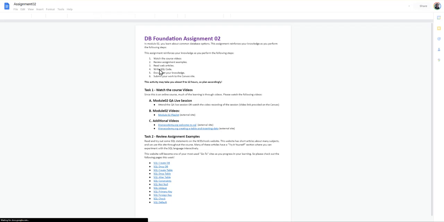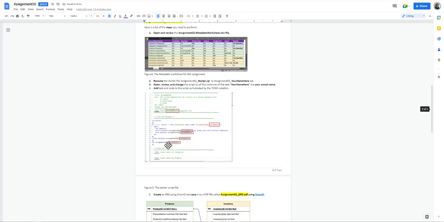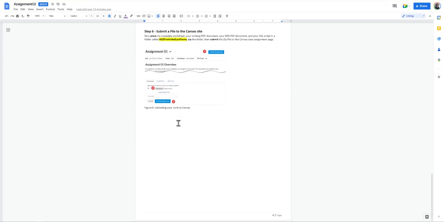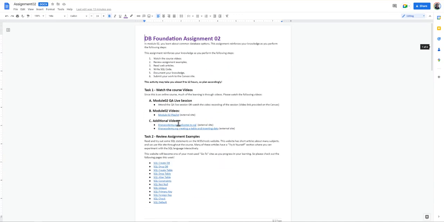Now, it does a pretty good job of uploading and copying everything. There are some times where you'll see some differences, but by and large, it's really quite good. So that will take care of it.